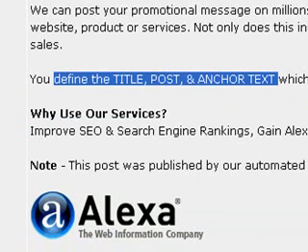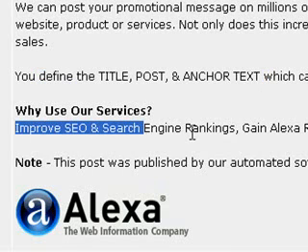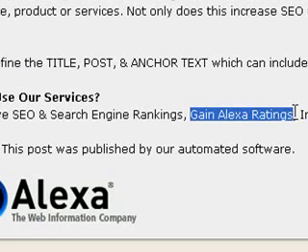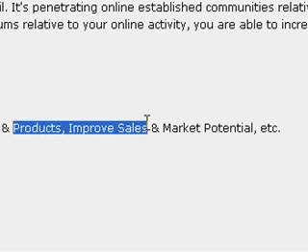A lot of people ask, why use our services? First and foremost, we're the best at what we do. This is not off-the-shelf software. In fact, we're not even selling the software. We're selling our services, which include improving your search engine optimization and your search engine rankings, gaining Alexa ratings, increasing your web traffic, branding your domain and your products, and improving your sales and your market potential.